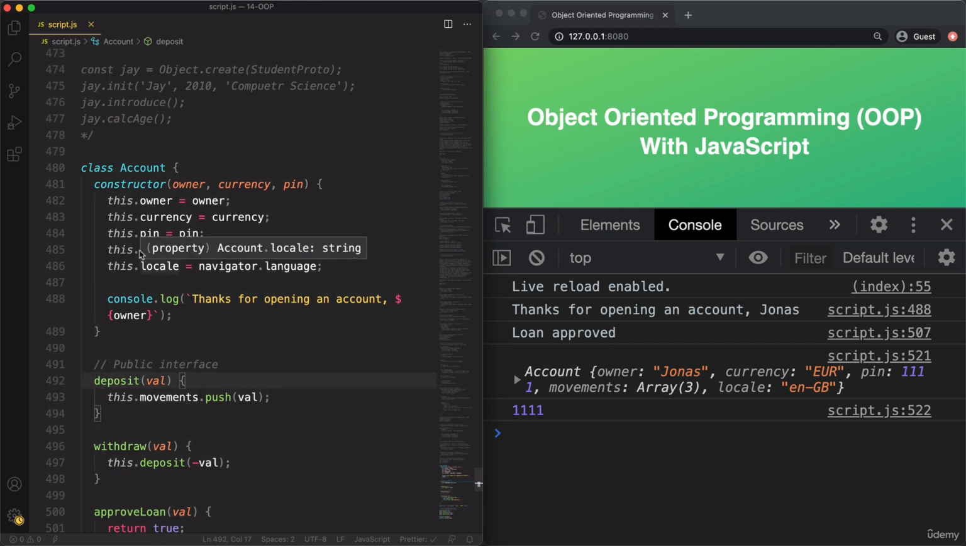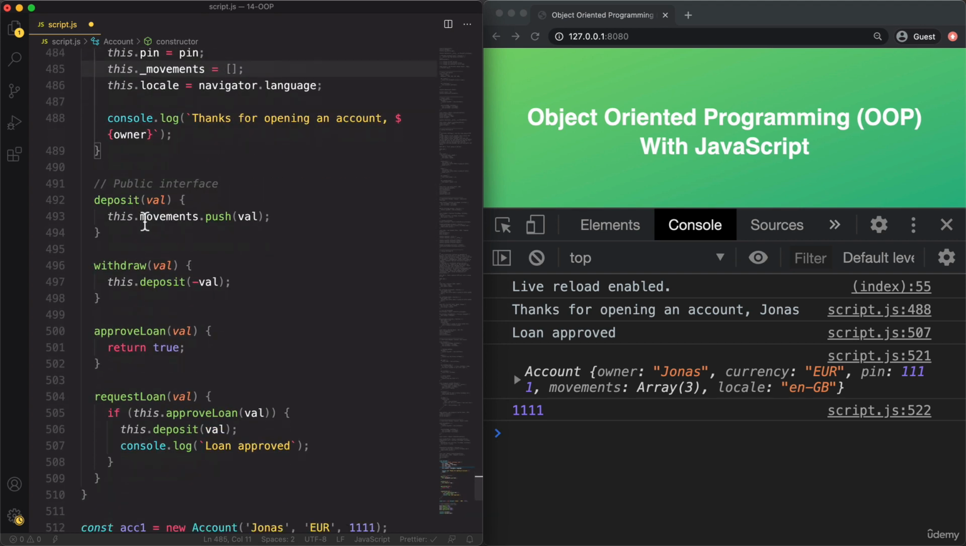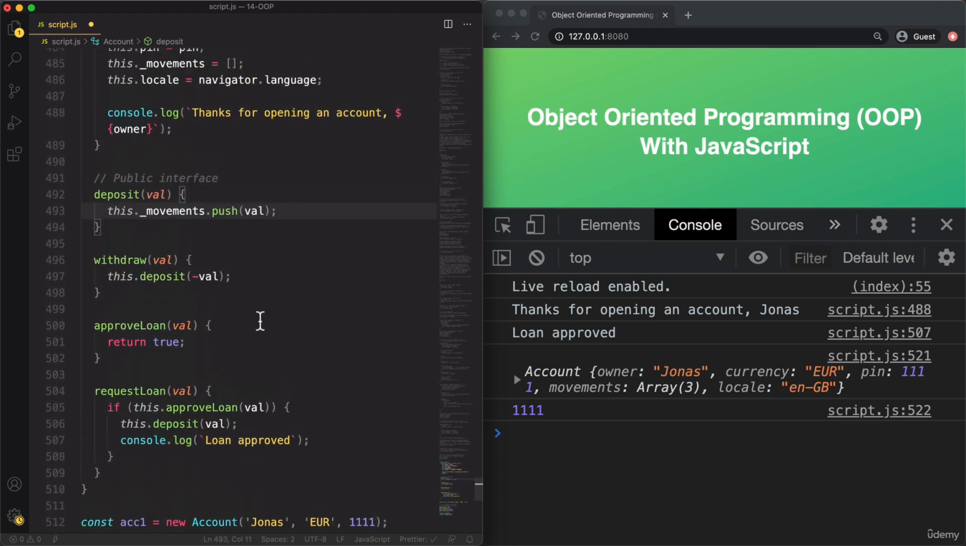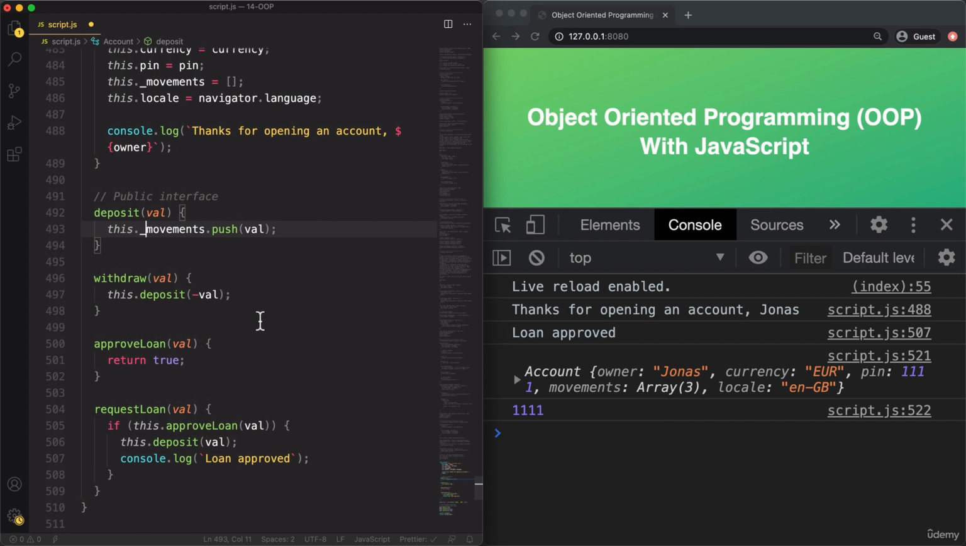So the first candidate to protect here is again this movements array that we have been talking about. The movements are mission critical data, and so here we will protect this data so that no one can accidentally manipulate it. And for now, all we will do is to add this underscore in front of the property name, and that's it. Now we need to then go ahead and change it everywhere. So that's here. And yeah, that's actually it.